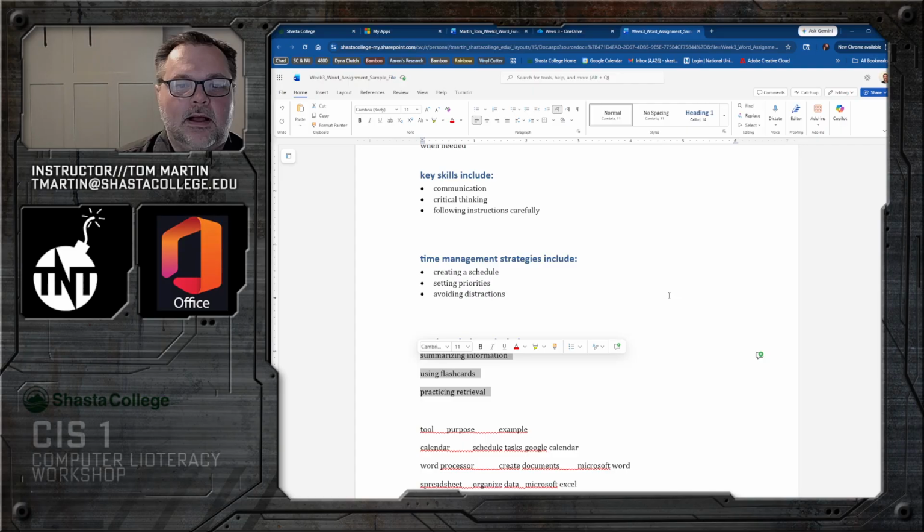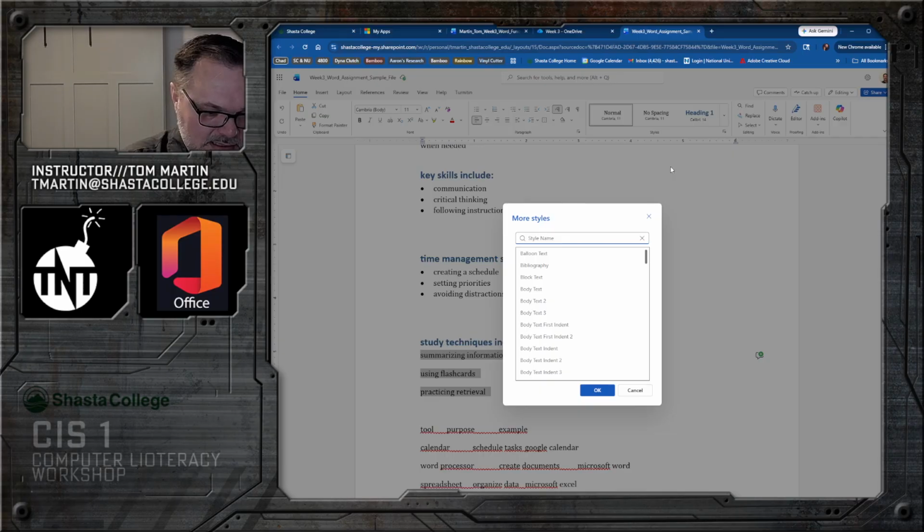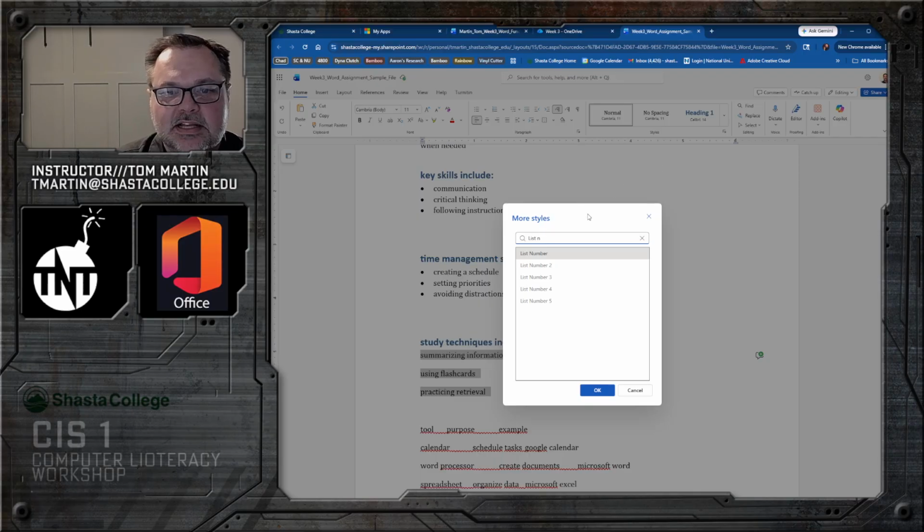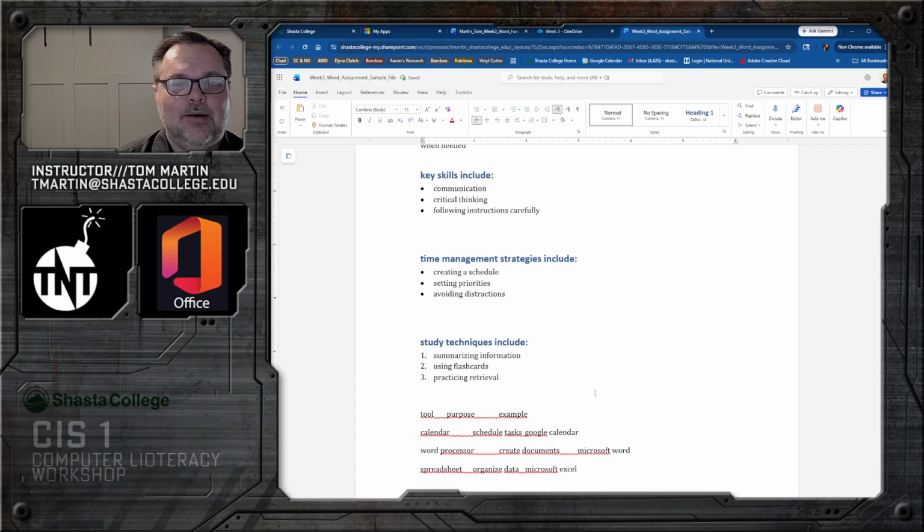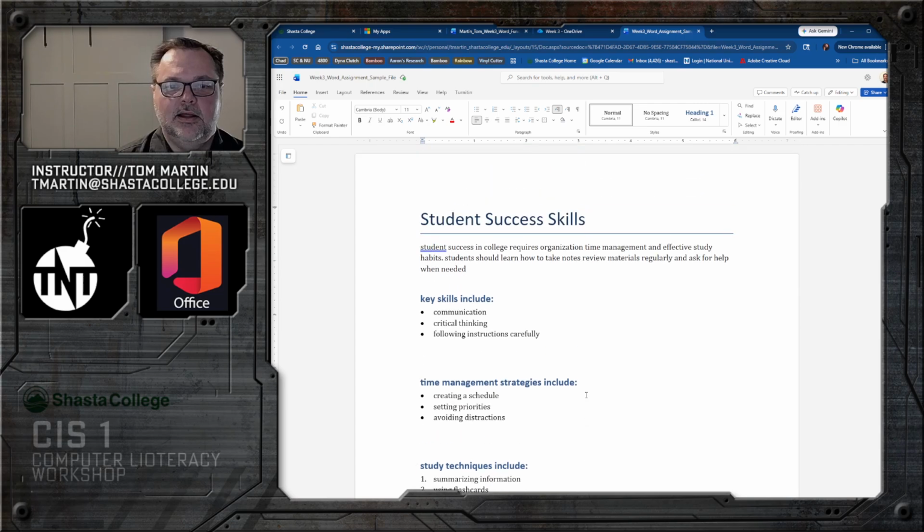Now I want this to be a numbered list, so I'm going to click on the options again. I'm going to type in list, L-I-S-T, and then space N for list number. Hit list number, click OK. Now I have a numbered list automatically. All right.